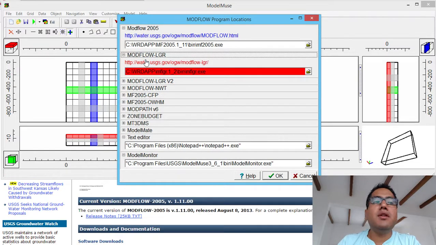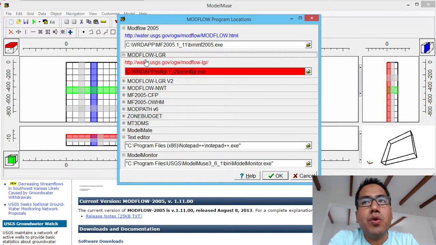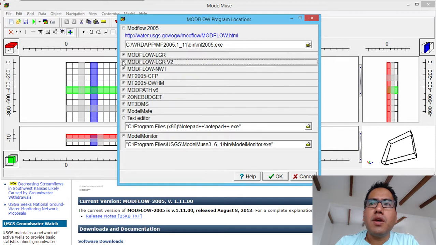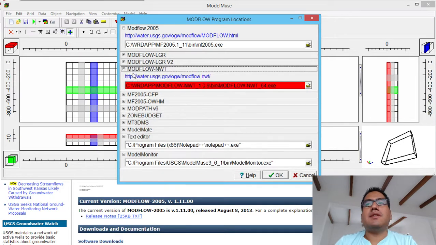Then I'm not going to install all of them because there are many packages that maybe I won't need. So there is MODFLOW 2005, there is MODFLOW LGR. LGR is local grid refinement. That is a version of MODFLOW that allows you to do local refinements. I don't use it very often. This is another version of MODFLOW 2005. I use this a lot.